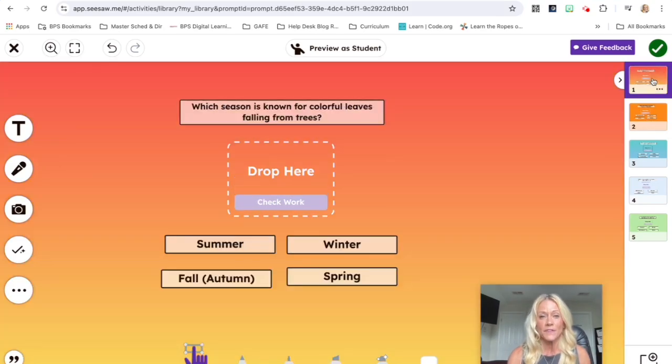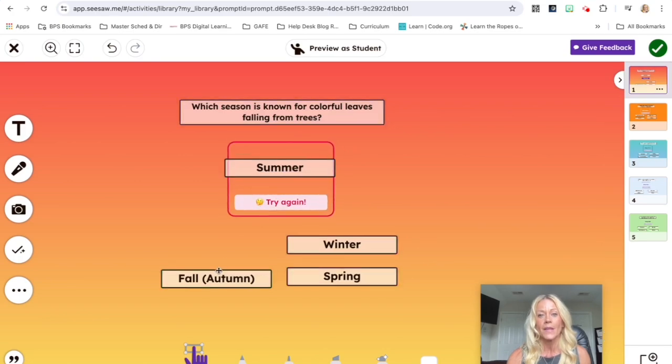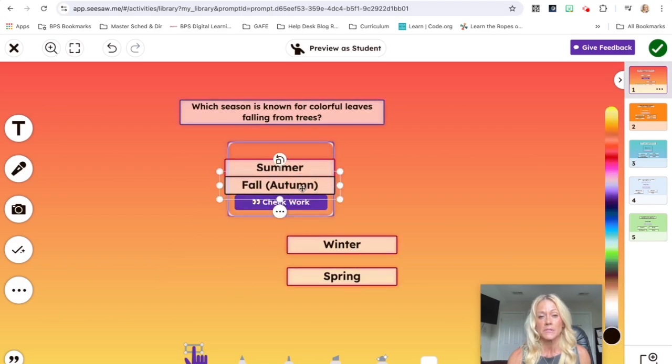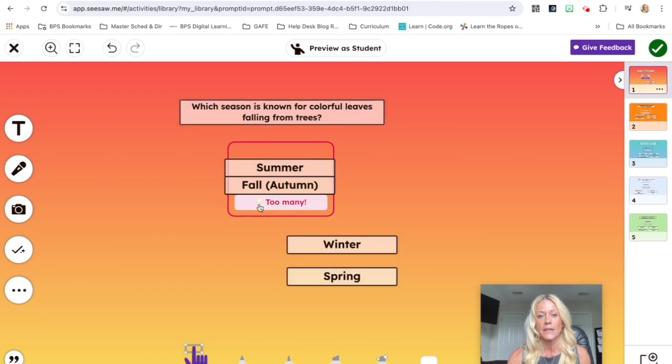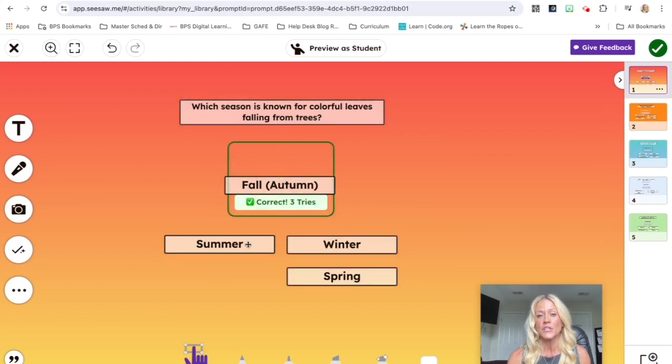I do want to show you the functionality of this tool that's built right in. Seesaw has developed some really impressive technology here for us. So if we answer this incorrectly, I want to show you what it looks like. The student would drag it, hit check work, and they get that little try again. If they wanted to just go ahead and add another selection and hit check work, it tells them there's too many, so they do have to drag out a response and hit check work again.